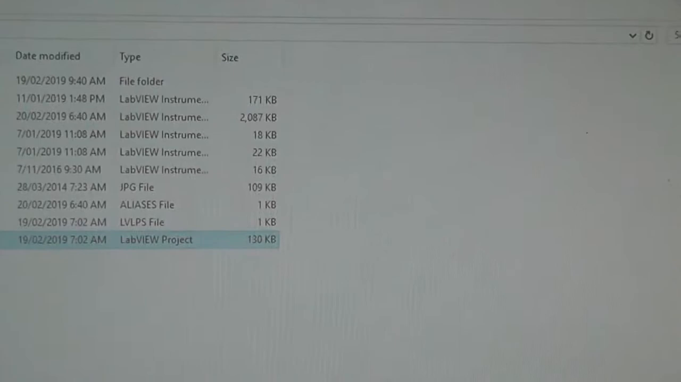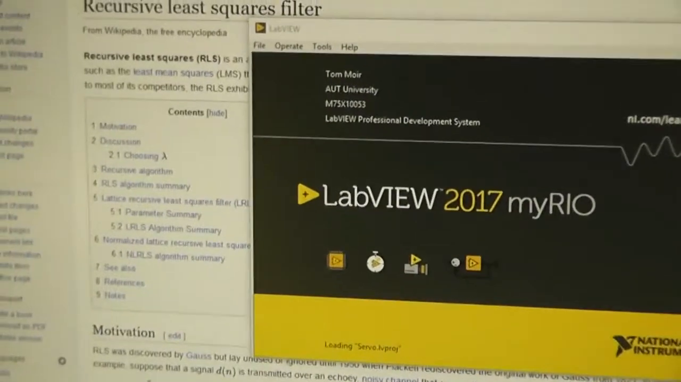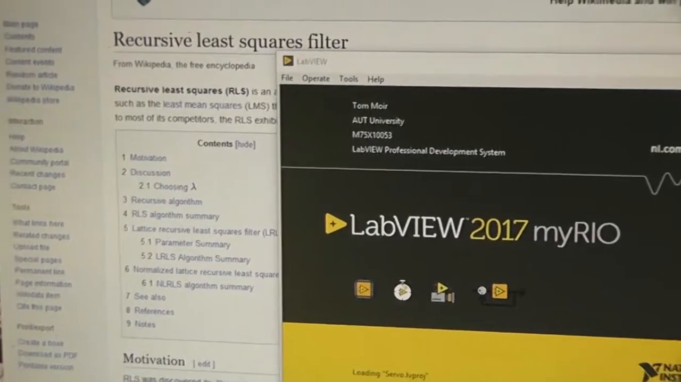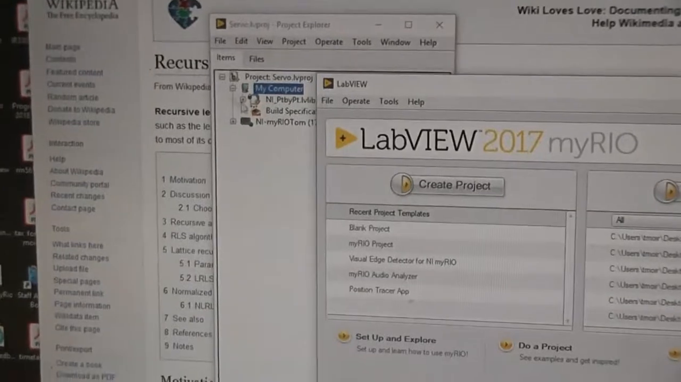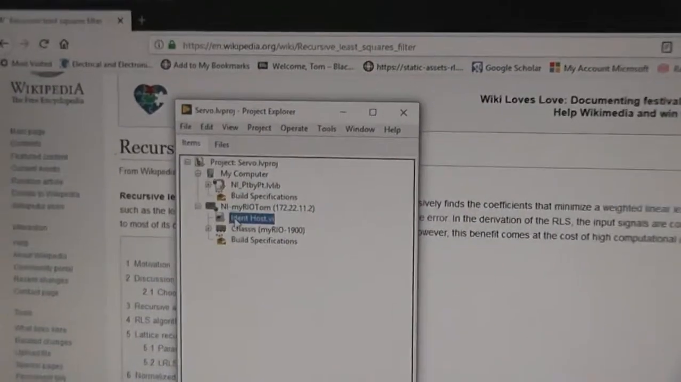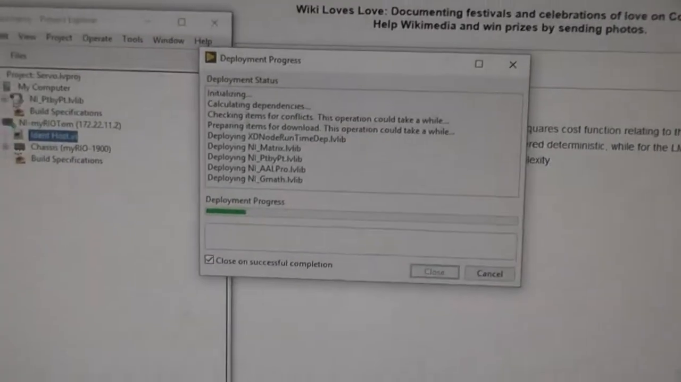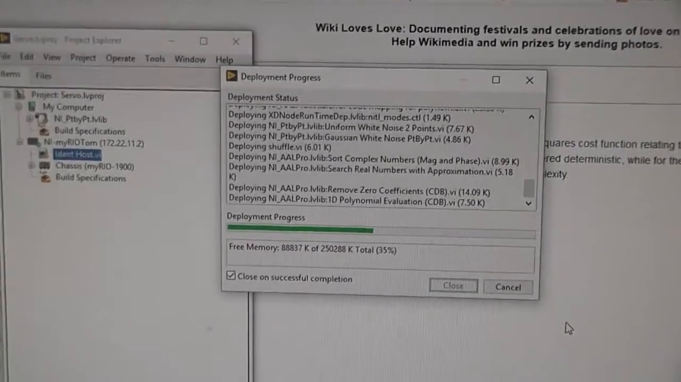And that should give me... Now that's me into LabView. LabView myRio. And then there should be a file. Oh, there it is, right. The Project Explorer. And then run it. We're back into the program. Now it should run this time. It's deploying. There we go.